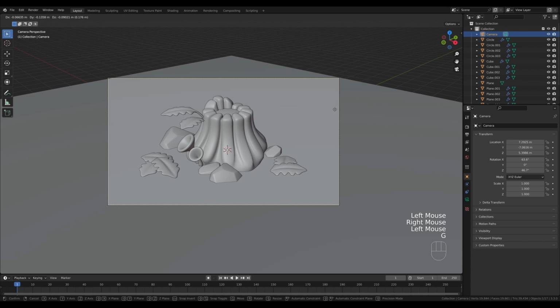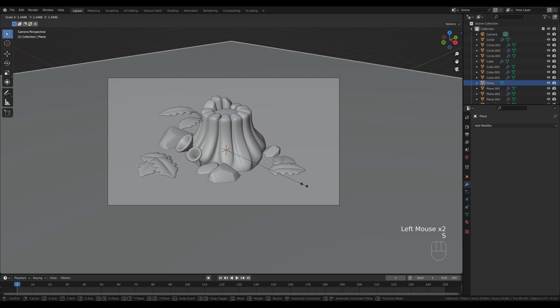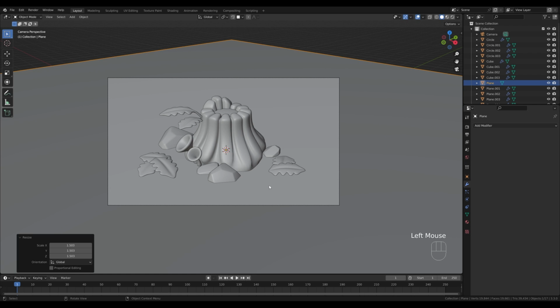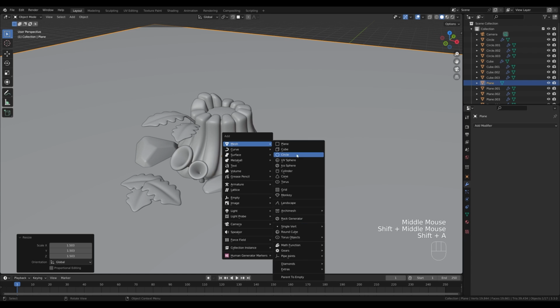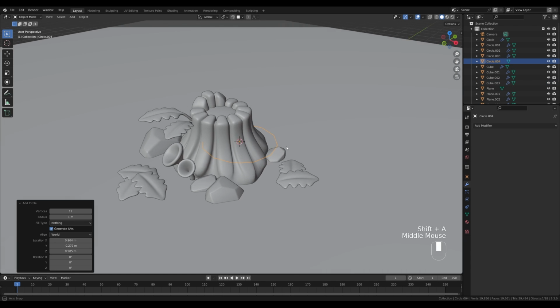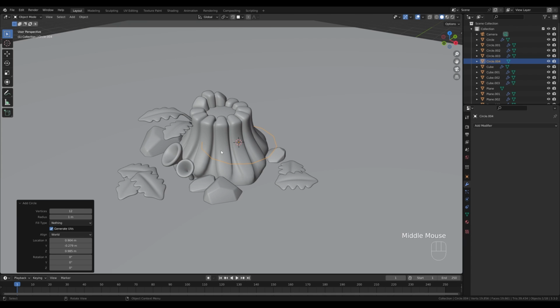Let me reposition the camera a little bit and let's make the background a little bit larger. And there are a lot of things you can do right here. You can add some grass, or you know, you can just shift right click to place the cursor on the tree stump, press shift A, and let's add a circle, for example. That's the one more thing I will show you.